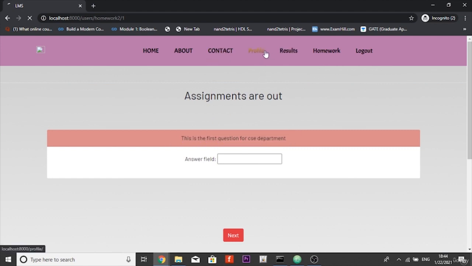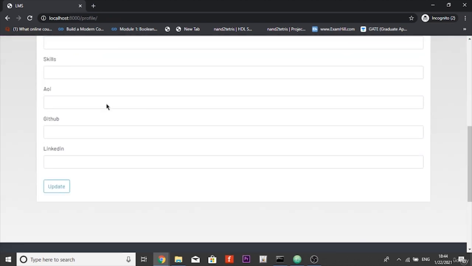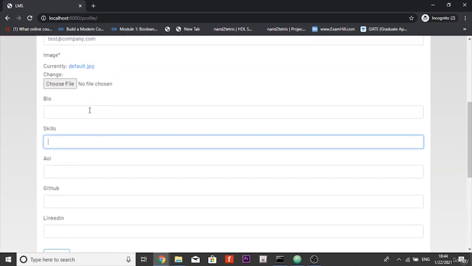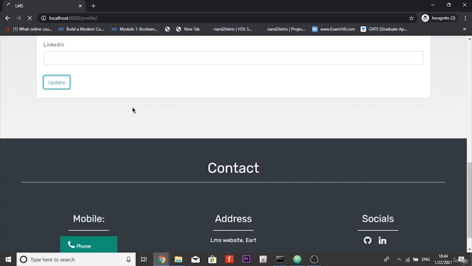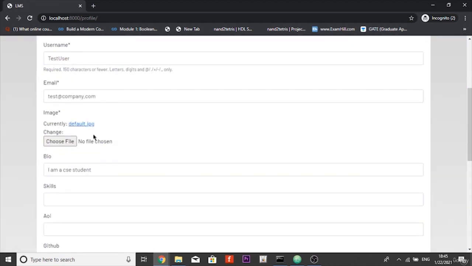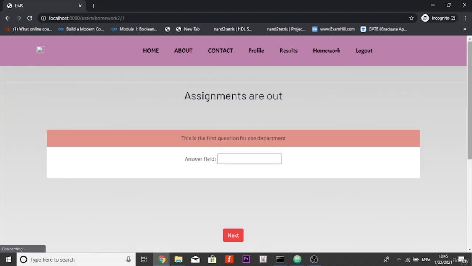Let me open the profile for the student. By default the student has this kind of profile, and he can fill these in and update them later. For example, I'm a CSE student, so I'm going to update it, and it is updated. This is the profile for that user, a student. The homework tab contains all the questions that the staff has posted for that section.